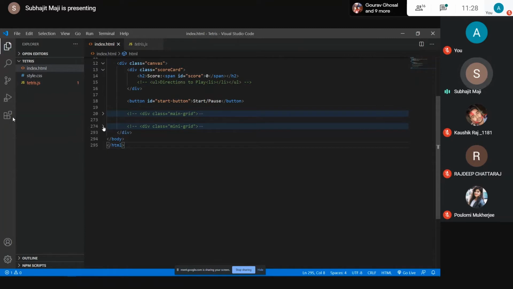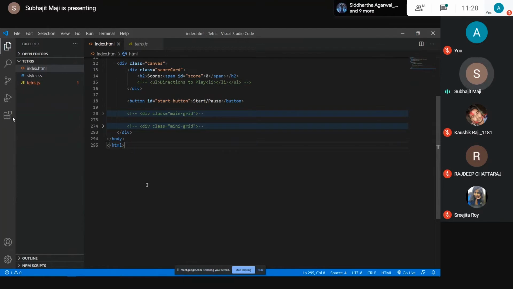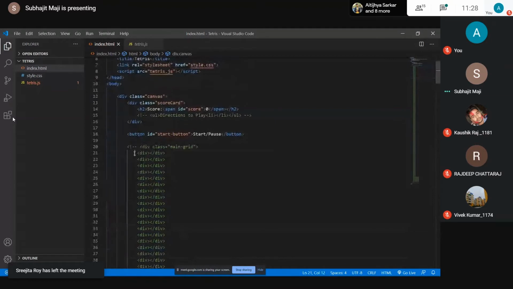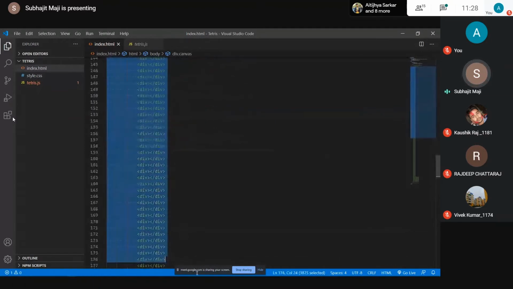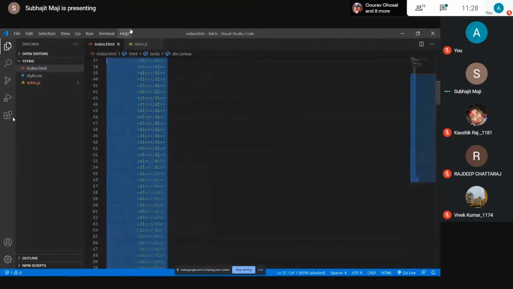Okay, so first of all, the main grid has 10 columns into 24 rows. So that is 240 cells in the grid, so we need 240 divs. Every single cell will be declared as a div. So you must be thinking how to write so many divs one by one. It is very simple actually.